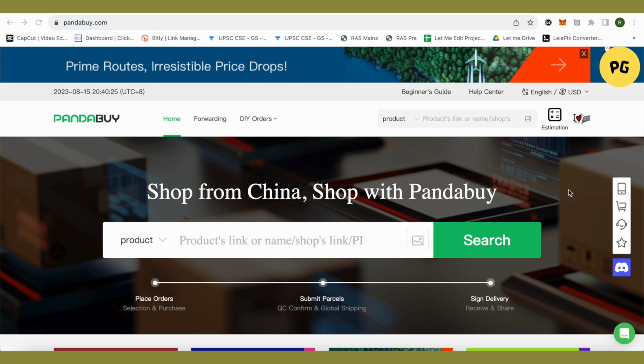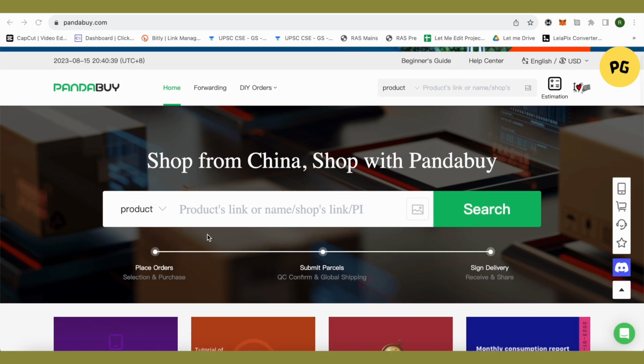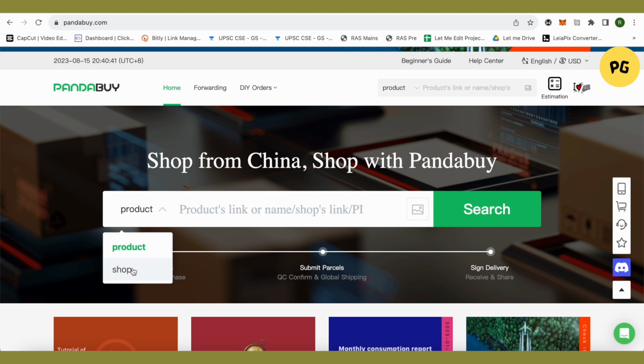So first of all, let's see how we can do it. The first thing first, you need to create your account on Pandabuy. You can do it on your PC or laptop or also on your mobile device. And after that, this is how it will appear. Now over here, you can search for products or a particular shop.